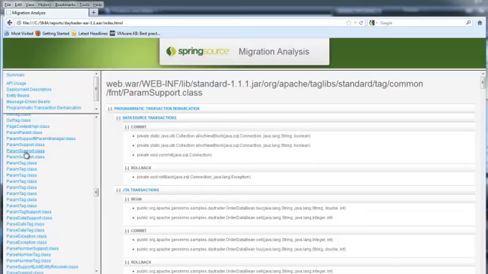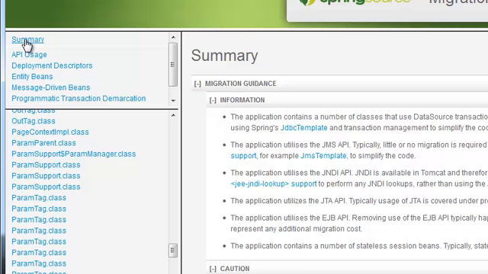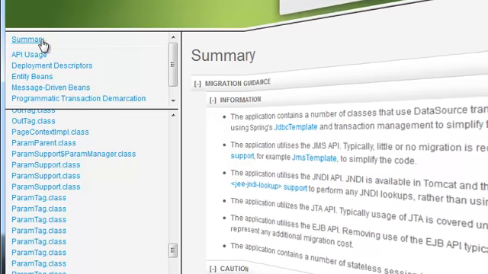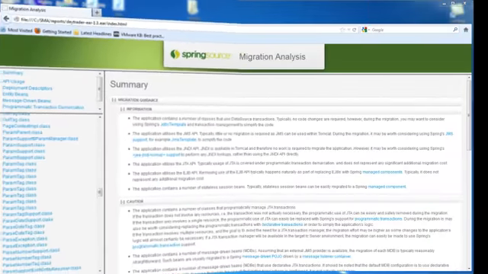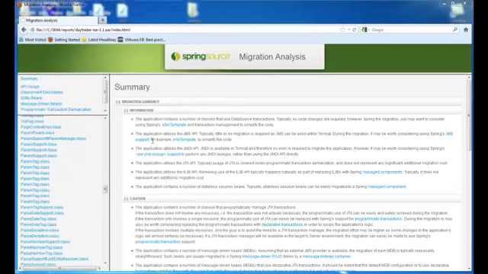The report summary can be viewed by clicking on the summary link in the top left navigation section. Reading the summary should help you get a feel for the effort involved in migrating an application. It provides a high-level description of the application and some guidance on how it can be migrated to Spring. Let's go through the migration summary report and see the details highlighted by Migration Analyzer.